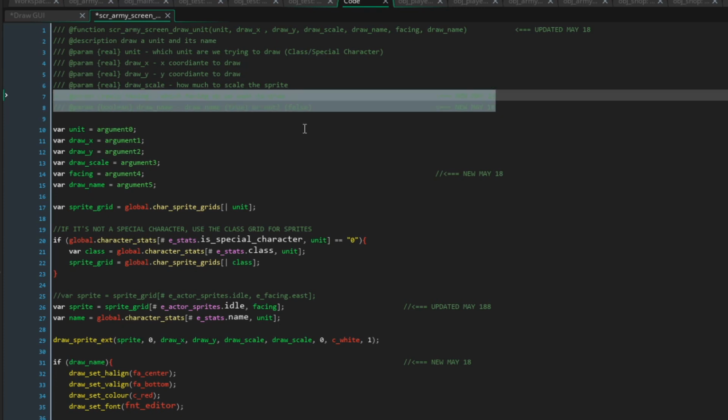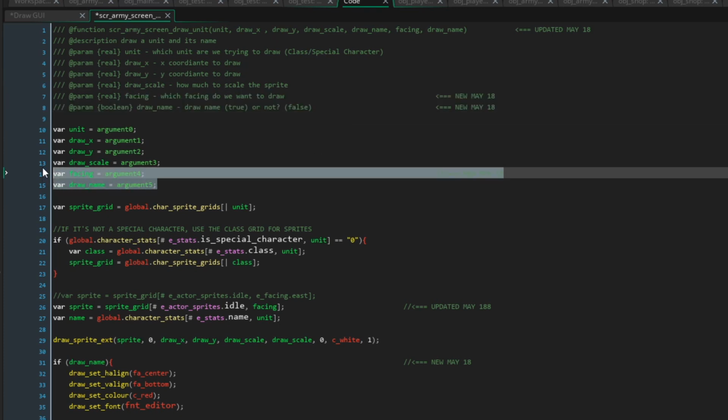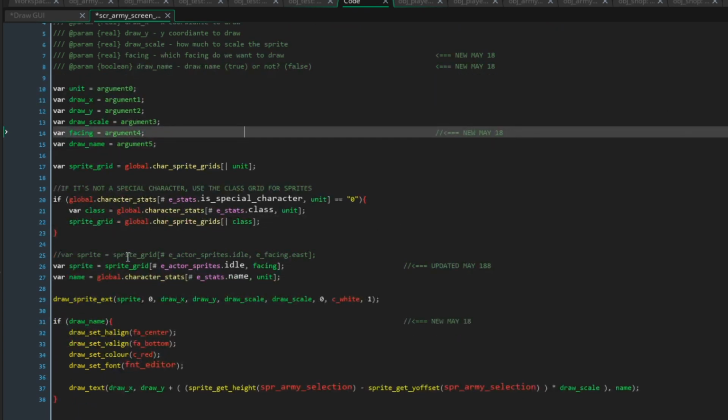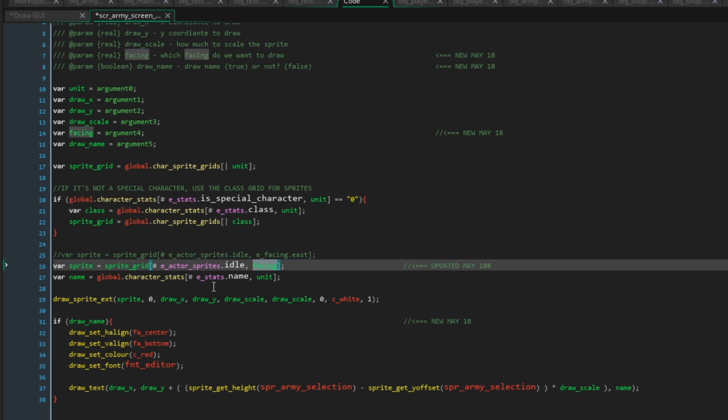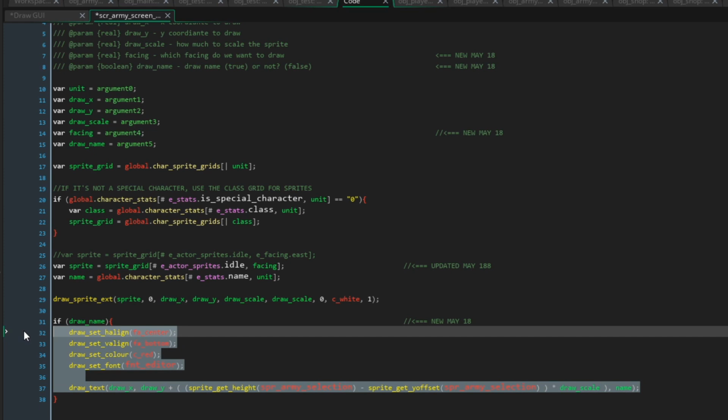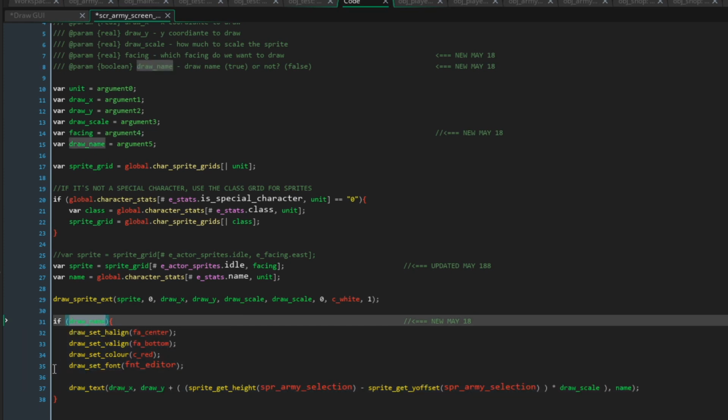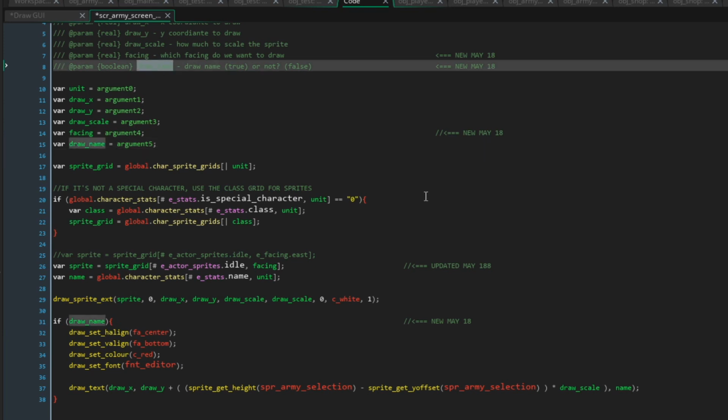So we're going to add these 2 lines here and these 2 variables here. And then instead of sprite equals sprite grid idle facing east, we're going to use facing so we can decide whether to have the unit facing north, south, east or west. And we're also going to enclose the code that draws the name within our new boolean that's set here. It's the last argument. And because we've done that, everywhere where we have called the script previously, we're just going to have to update it with the 2 new arguments.